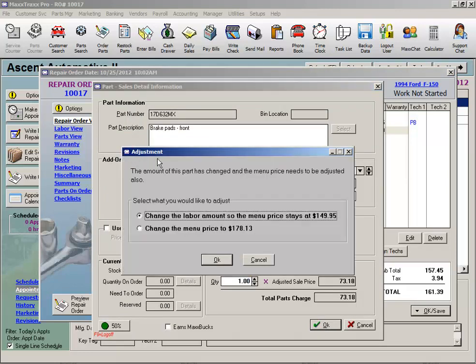Now we will get this other warning because the amount of the part on this menu labor has changed. We need to adjust the menu labor by either changing our labor amount billed to the customer to keep this brake job at that $149.95, or we could change the menu price, keeping our original labor selling price at that $104.95.